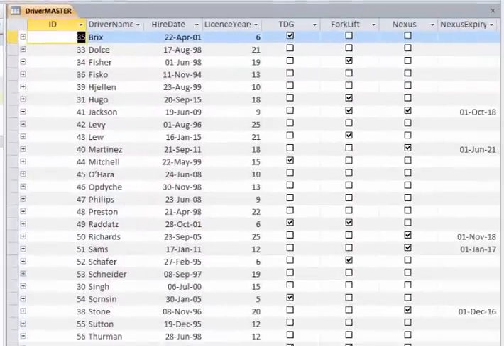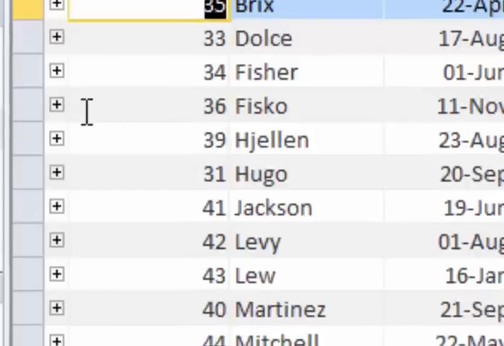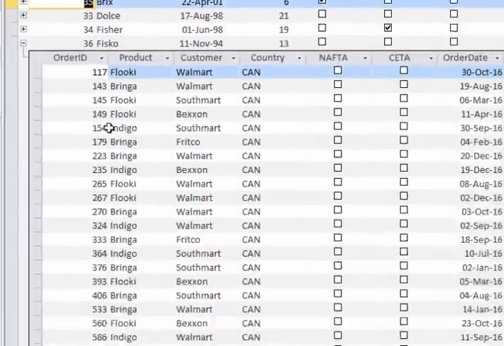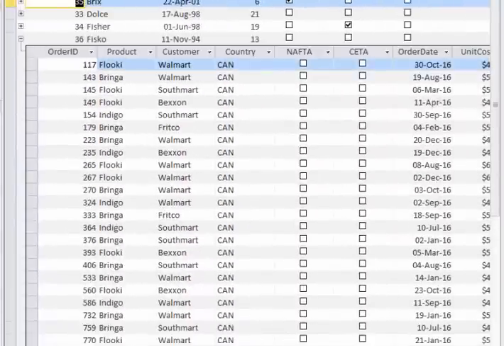But now, because you've linked this field into the orders master, it knows all the shipments that a particular driver has driven. So let's take a look at Fisco. The little plus sign over here, click it, and it'll give you a record of all the different orders that this particular driver has driven. And you can use that information in a variety of different ways. And any changes you make here, in fact, will be changed throughout all the tables.